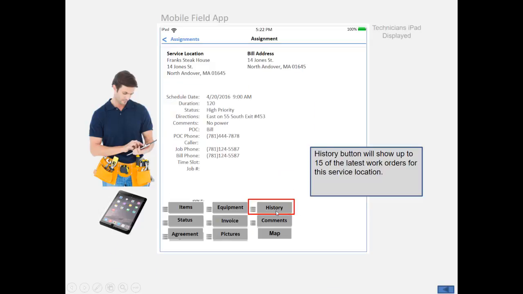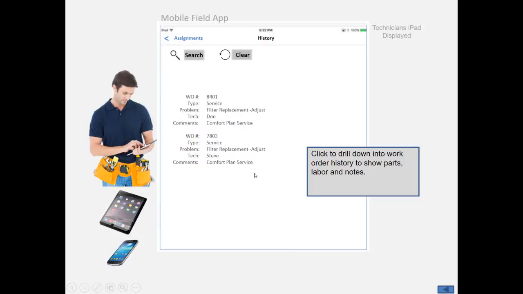He also might want to actually pull up the prior history of who worked on this job prior to him going out there today. The mobile software app will actually allow Tommy to look at up to 15 of the latest work orders prior to his arriving at the job site. He also has the ability to drill down into these prior historical work orders to see what was done on these jobs.